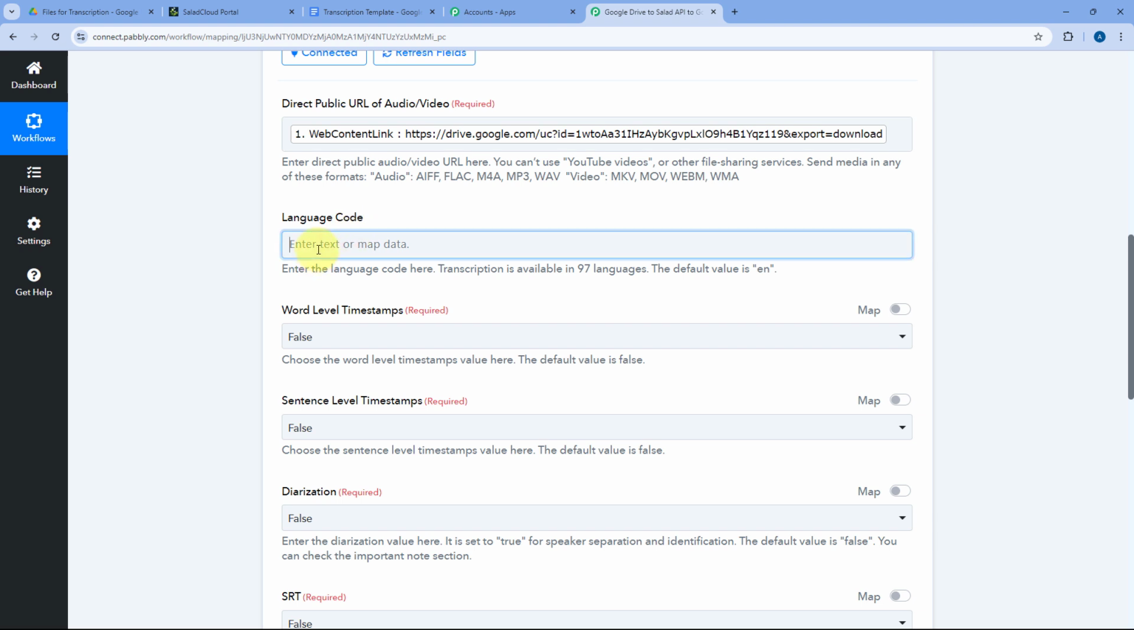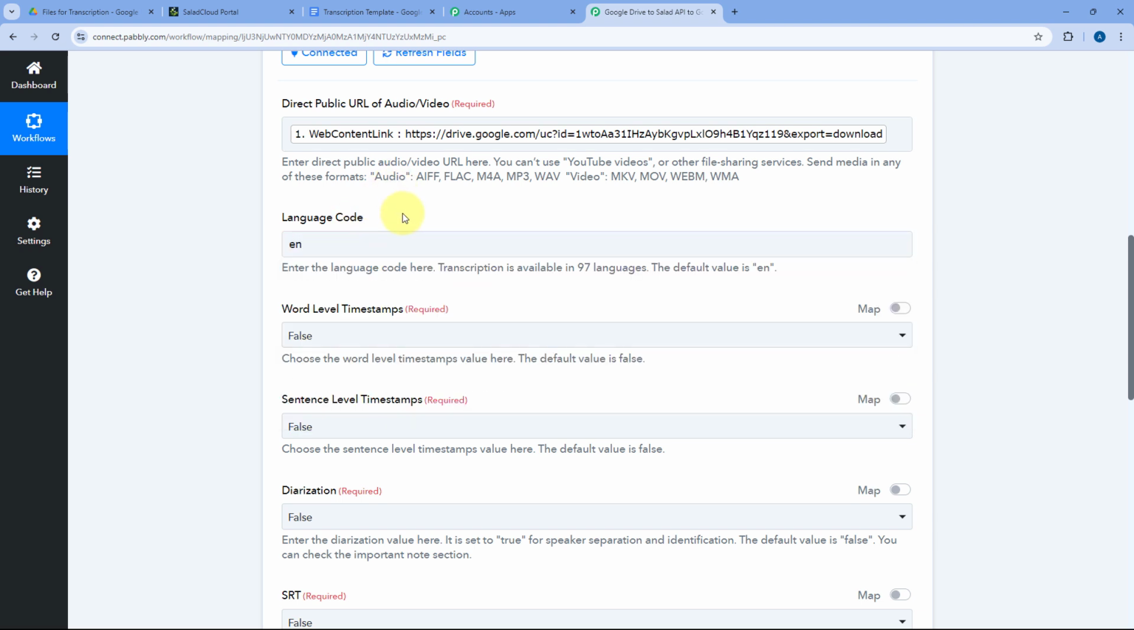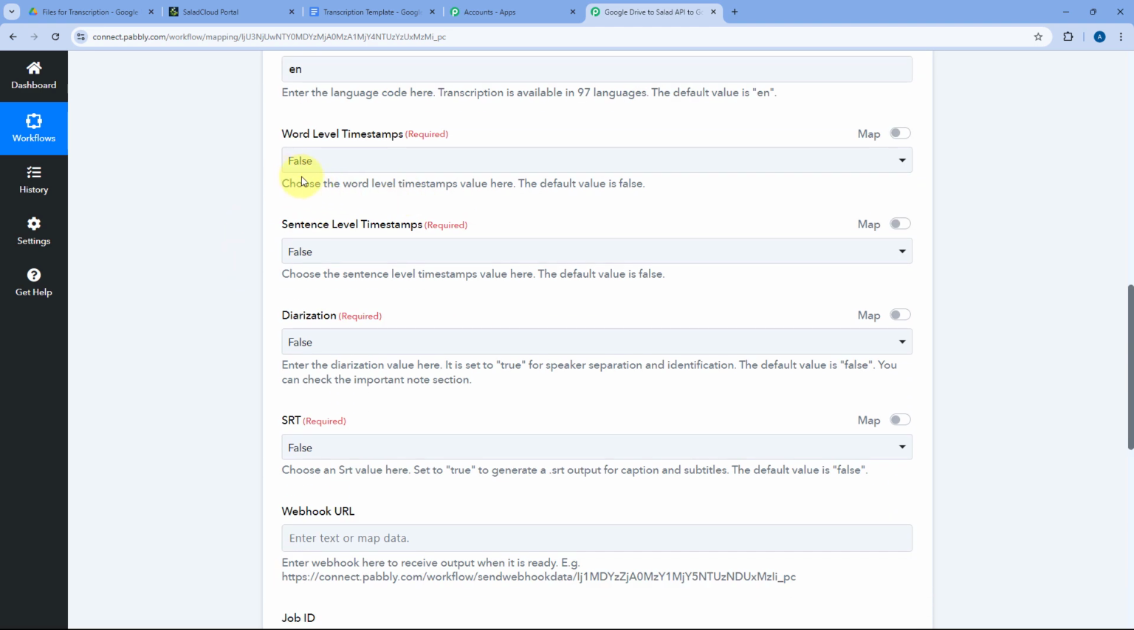Then it is asking us for the language code. By default, the language of all my audios and videos is English, so that's why I'm entering English over here. Then it is asking us for word level timestamp, that is, do we want to receive a word level timestamp for the transcription which we are creating using Salad API. Right now, I don't want to get the word level timestamp, so I'm selecting false over here.